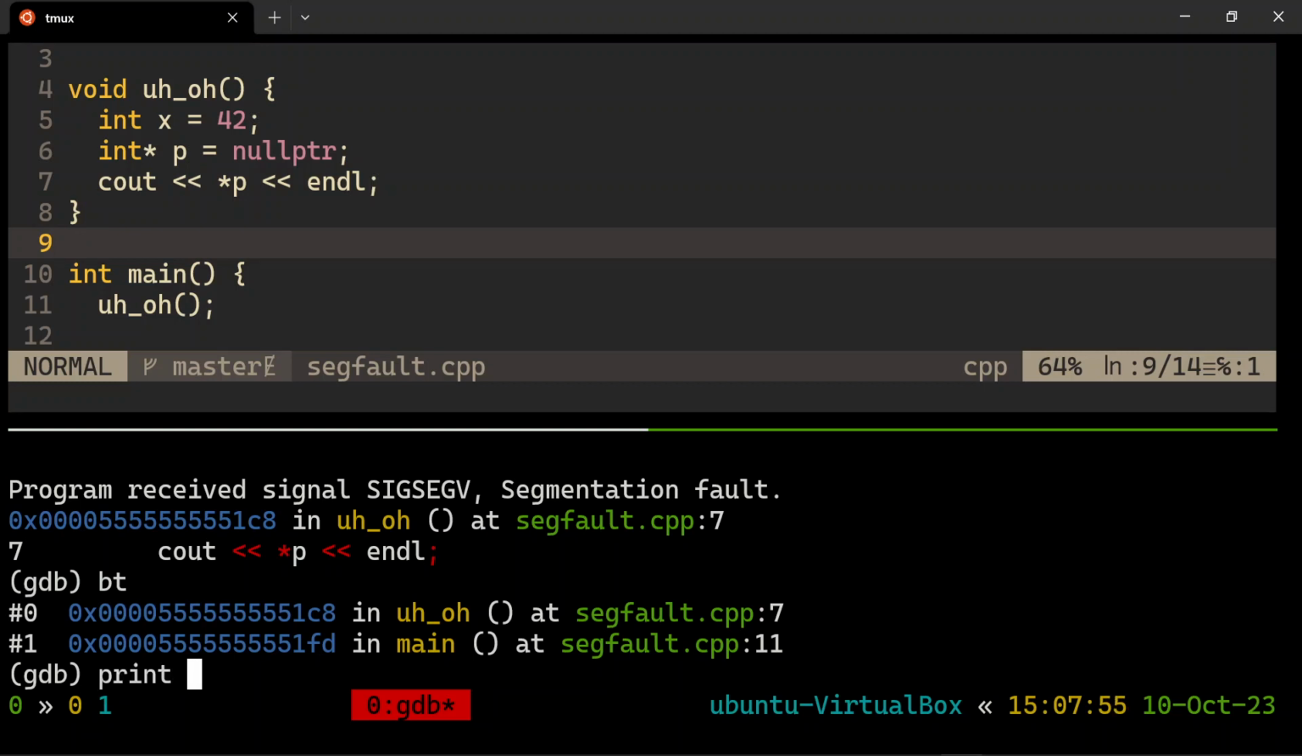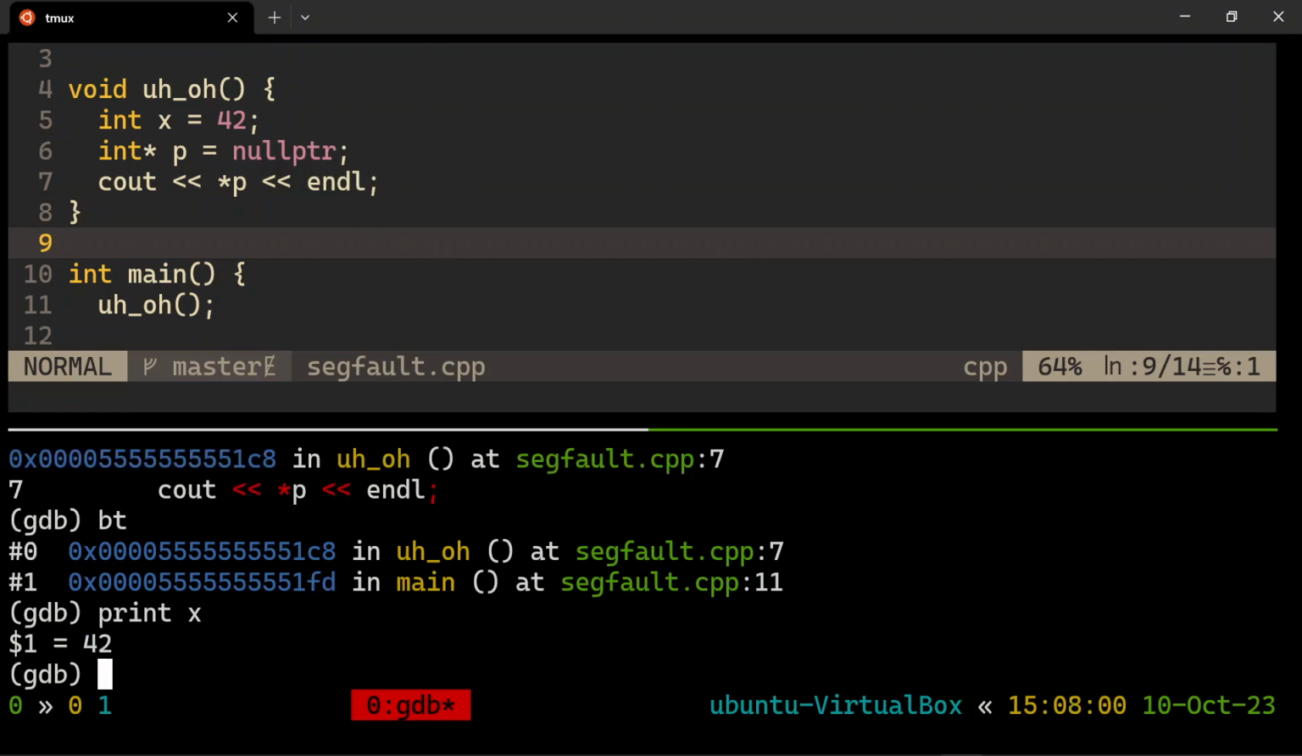But you can be like, all right, the function has 2 variables. It's got x and it's got p. Let's print x. It's like, okay, yeah, x was 42. Okay, maybe that wasn't the problem. Okay, let's see what p was. Print p.